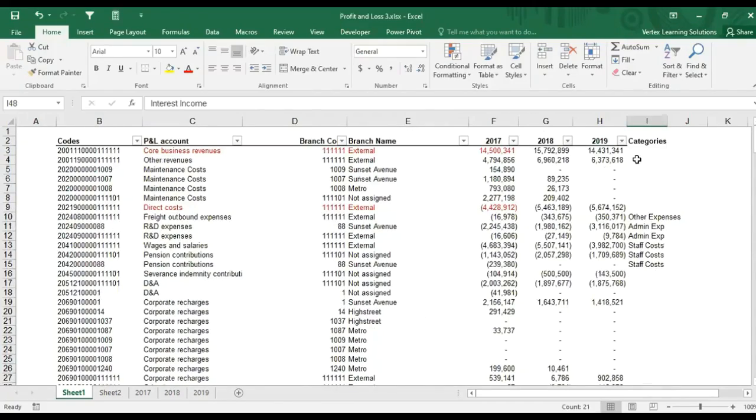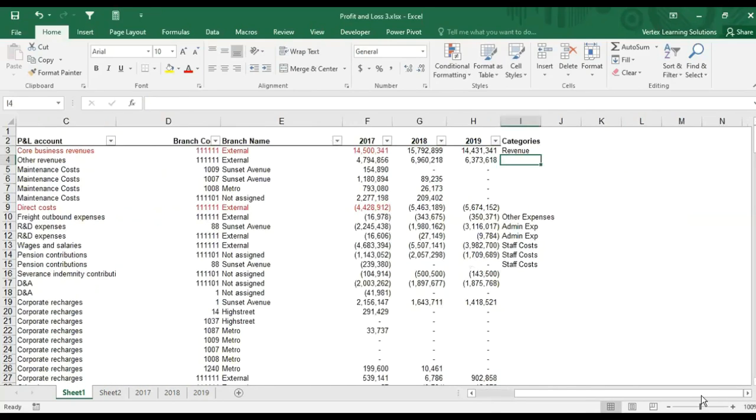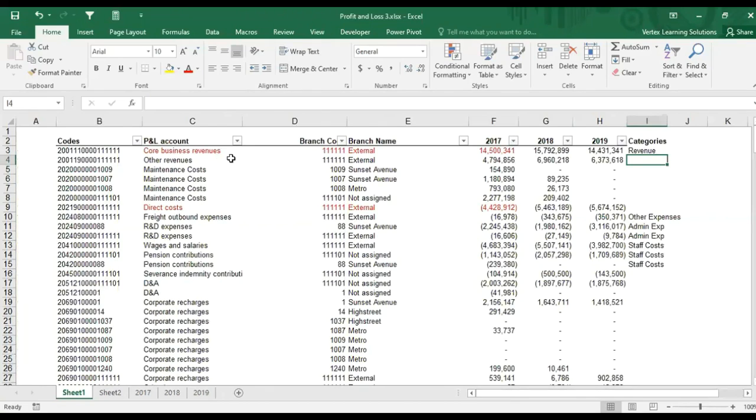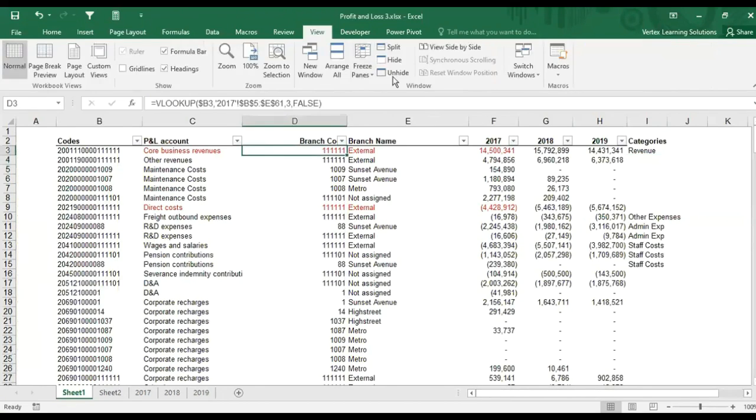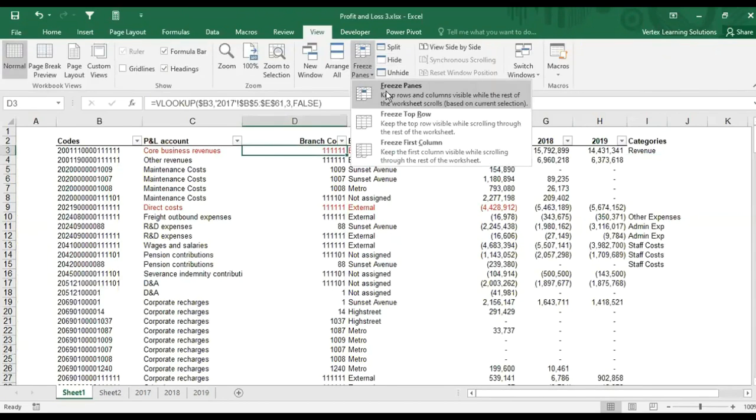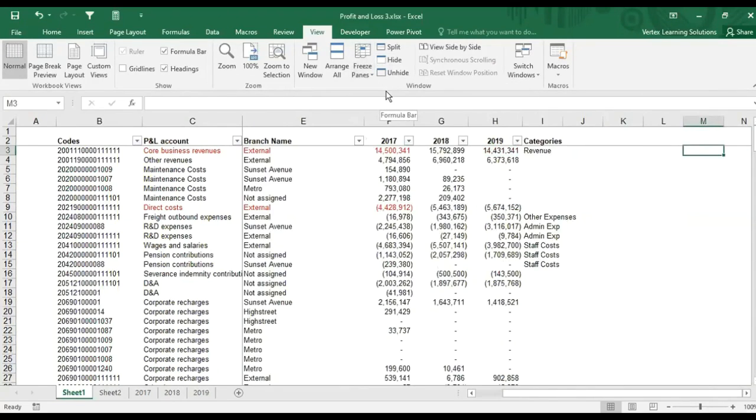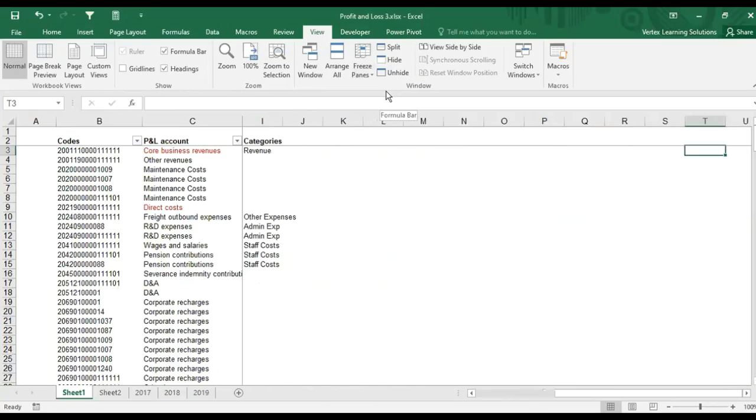So what is this one? It is core business revenue. I put it as revenue. It goes to my first line. And let me just freeze the panes here so that I can manage it fast. Okay, so other revenues, we put it as other revenues. Other income, we call it usually.